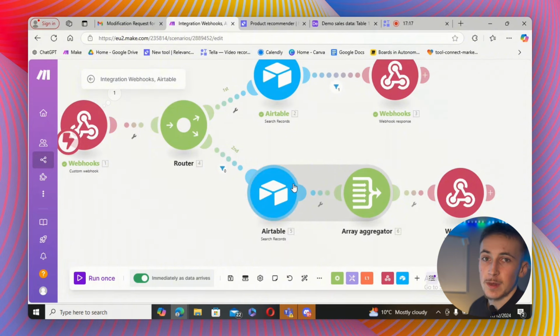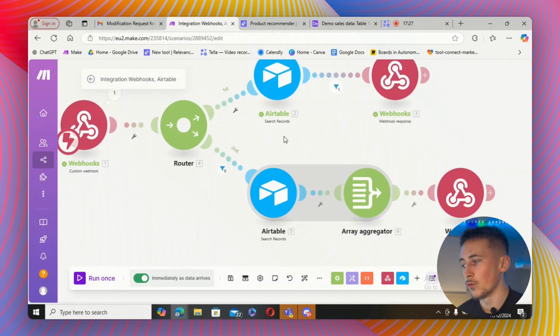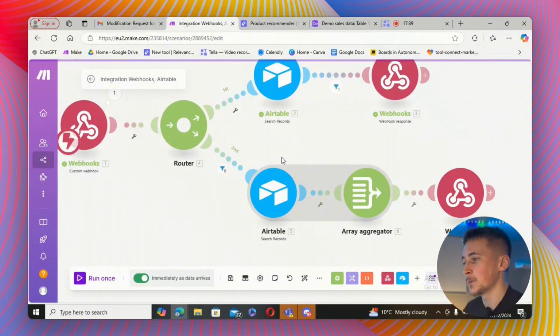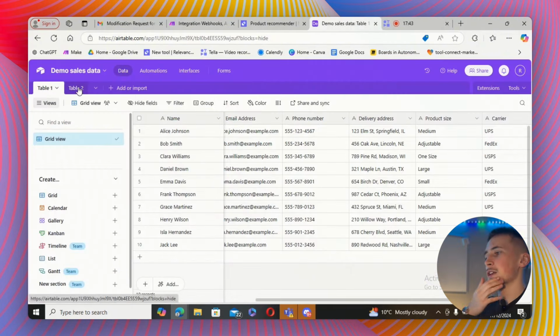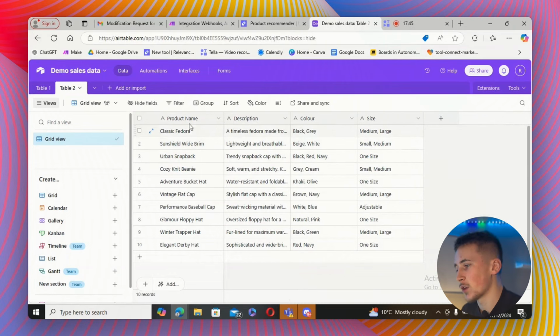And the reason we've done this basically is because it's two different Airtable tables that we need to look at, and we just need a way of differentiating what route the data should take here. And I just didn't want to make two make.com scenarios. I thought it'd be simpler to just do it on one make scenario. So that's why I did it that way. And this is the table that we're going to be looking at for this one. So we have product name, description, color, size. So kind of what an e-commerce store might have as a database for their products. A bit simple maybe, but this is just an example.